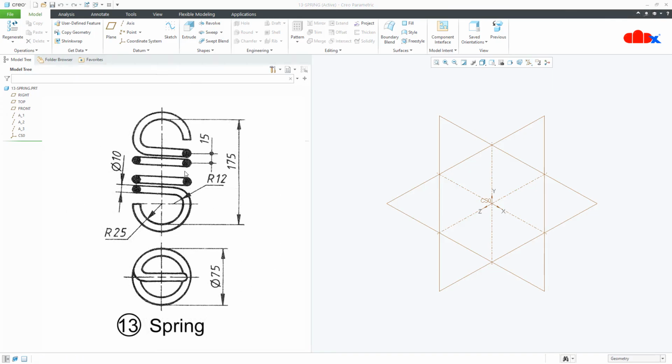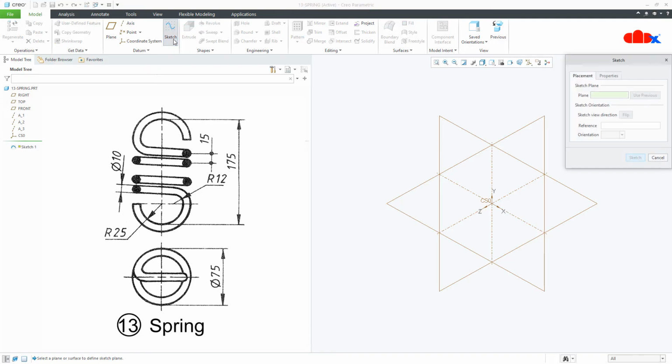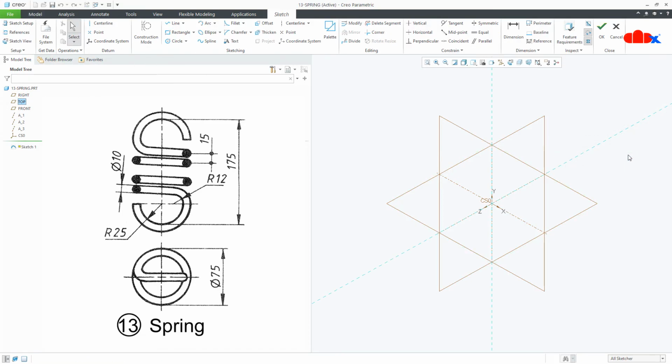Now to create this spring, I will avoid this dimension because this dimension is from this end till this end, and I need a dimension from this center till this center, and this dimension I will consider as 203 because inside the assembly the gap is 203. So let's create both the ends, and for this go to sketch, onto the right datum plane, sketch, normal.